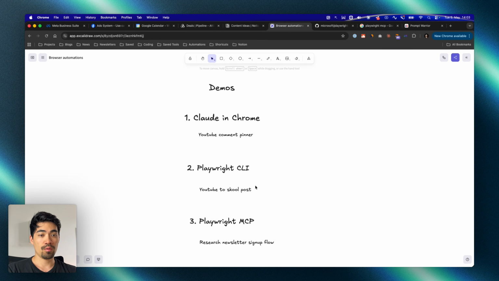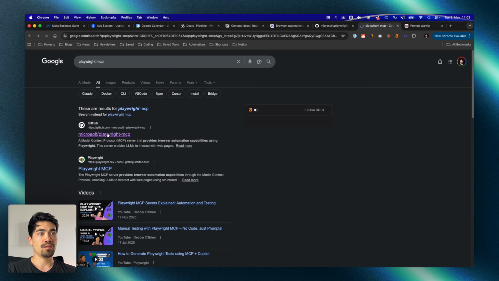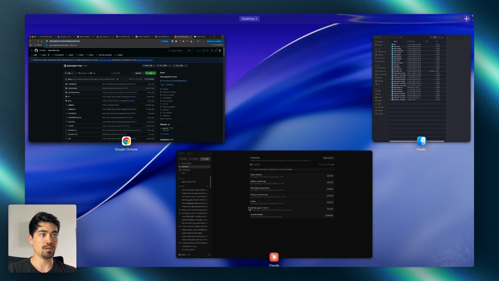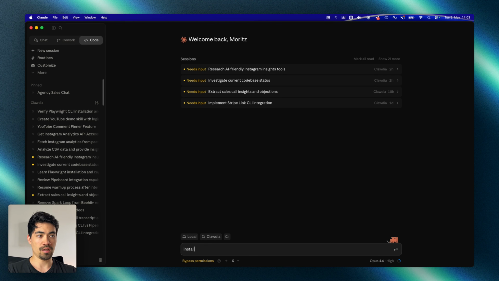Okay, now for the last example, let's use the Playwright MCP and do one workflow that is actually suitable to do with the MCP. So the first thing you want to do again is to just search for the Playwright MCP, copy the link just to make sure that it's pointing in the right direction, and then just go in here and just say install this, and that should do it. Again, I'm not going to do it because I have already installed this on my machine.